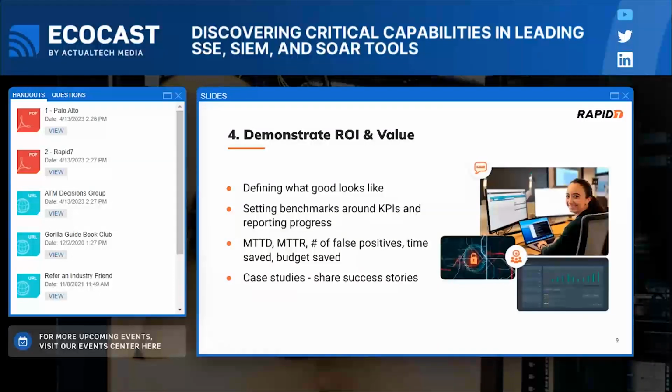And then the last piece is demonstrating ROI and value. And again, I think SIEMs kind of have a history of not doing this. Historically, there's a lot of shelfware. People have invested a lot of money in SIEMs. Many of them are based on data ingestion, and those costs can sprawl really, really quickly. And so you're in a situation where you're spending a lot of money and don't have enough to show for it.